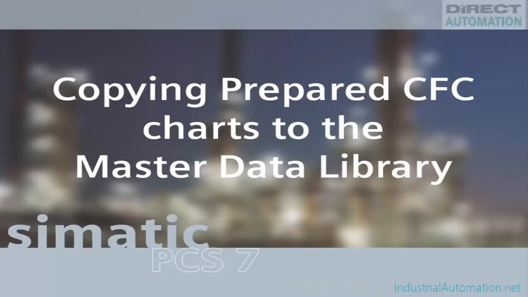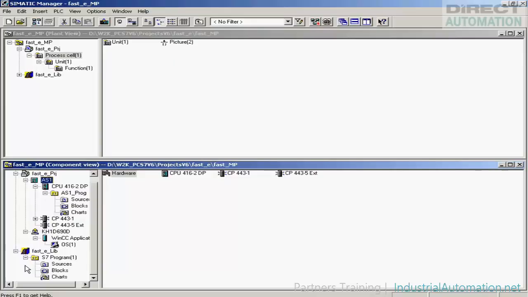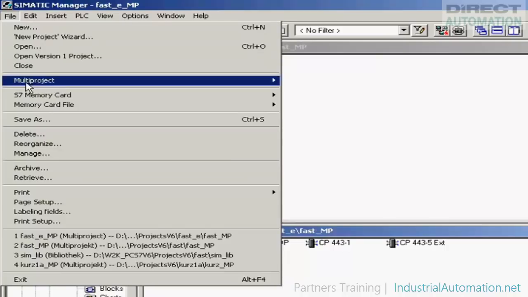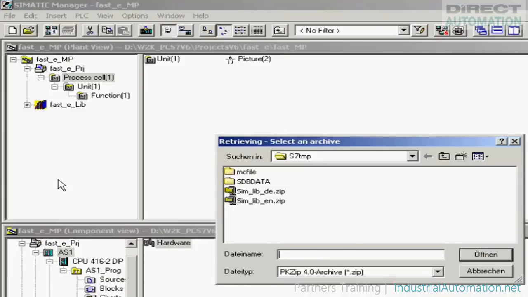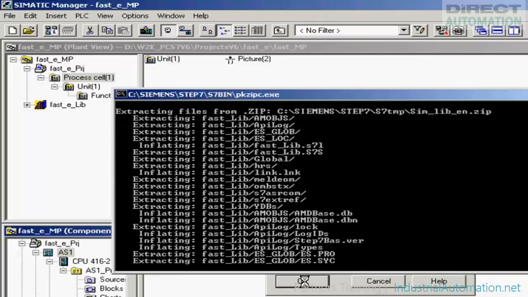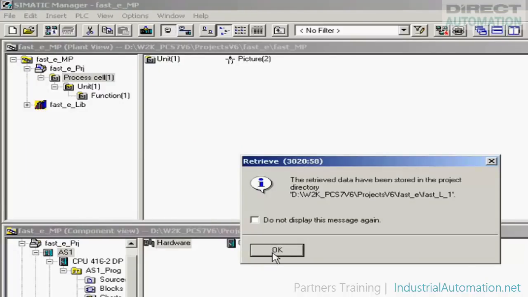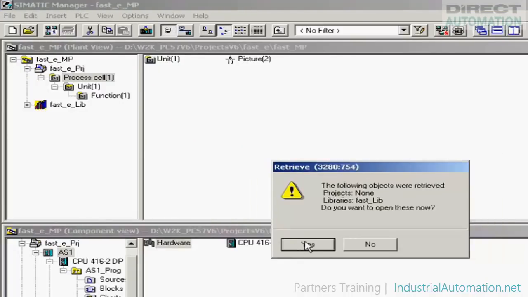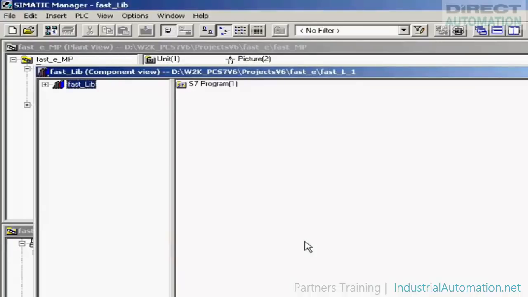The individual CFC charts will be copied into the master data library. Copying is carried out between the library in the component view and the charts directory of the S7 program in the master data library. To de-archive the library, the menu command File de-archive must be carried out. In the de-archive Select Archive dialog, the archive file symlib.en-zip is selected and opened. In the Select Target Directory dialog, the FAST-E folder is selected in which the project was stored.